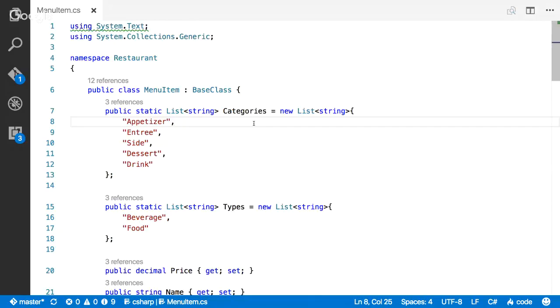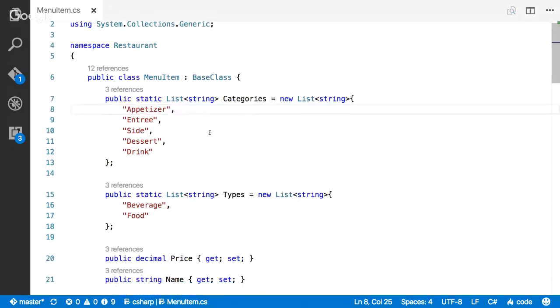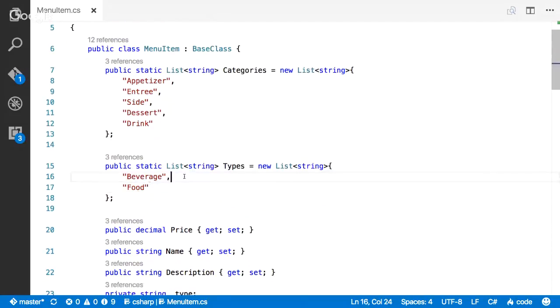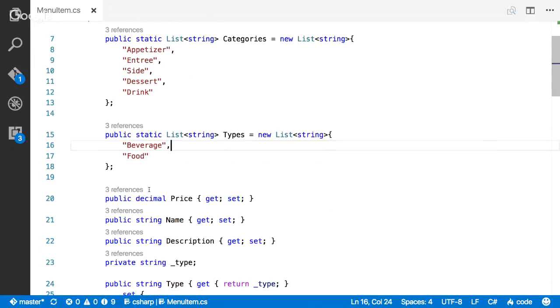However, for our menu item class, there are only certain categories we will allow a menu item to exist in, and there are only 2 types. If you can think of more, feel free to update it. You can send pull requests, they're welcome. We only have certain categories, which is appetizer, entree, side, dessert, and drink. And then we have types of beverage and food. Because there are beverages that some people consider appetizers or desserts. So you could fall into potentially different categories depending on food or beverage.